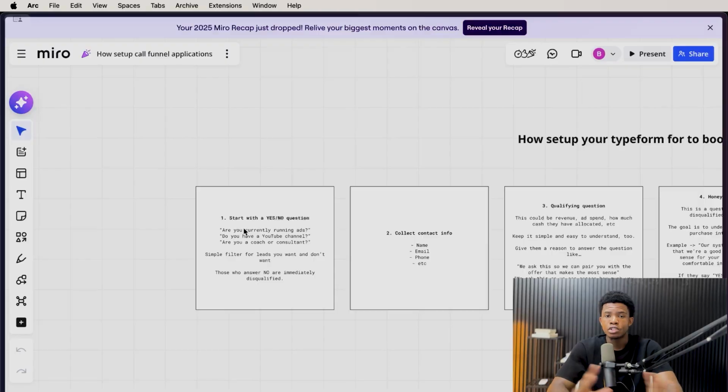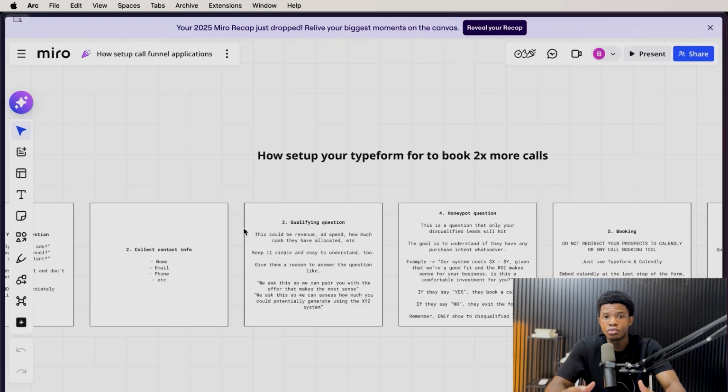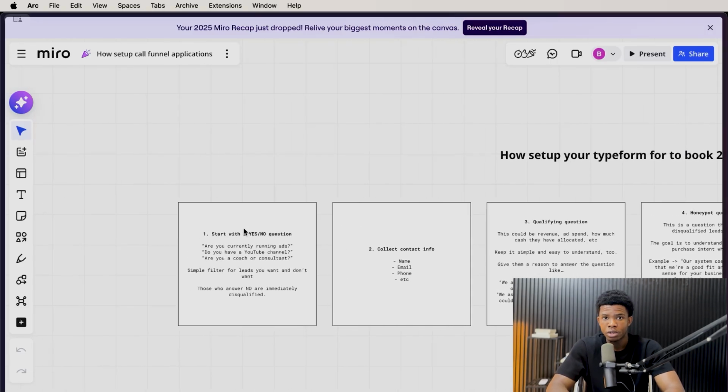So let's dive in. To set up your Typeform to book the maximum amount of calls, I'm not sitting down here saying you're going to book 2x more calls like I've written down here. I'm using this to really show you the power of how your application can affect your cost per call and the amount of calls that you have booked on the calendar. Because a lot of people add too much friction or too little friction. So I'm going to show you exactly how to do it the best way possible to make sure that you're booking the maximum amount of calls that you possibly can.